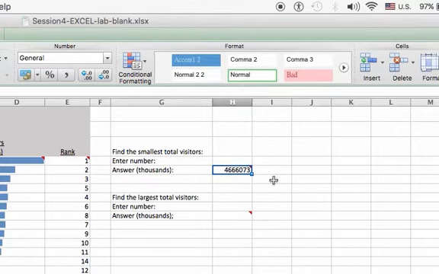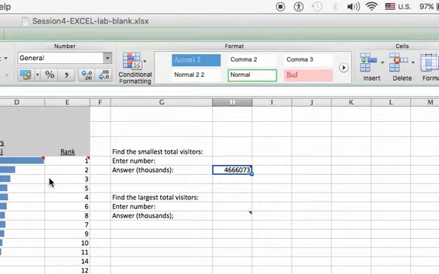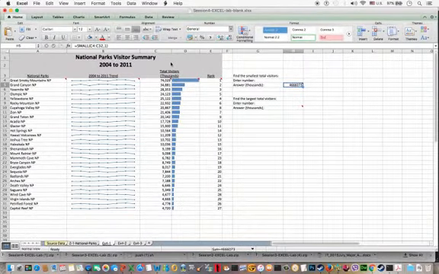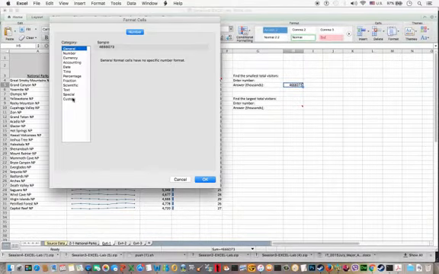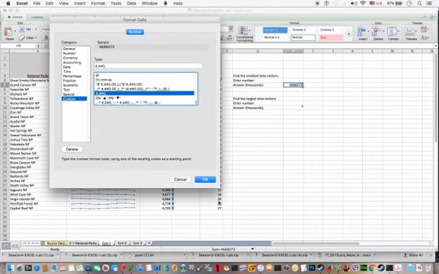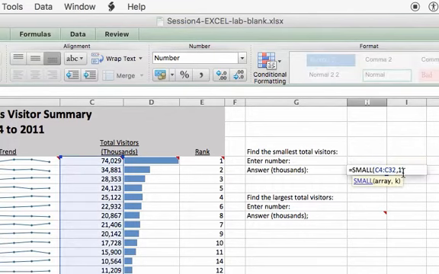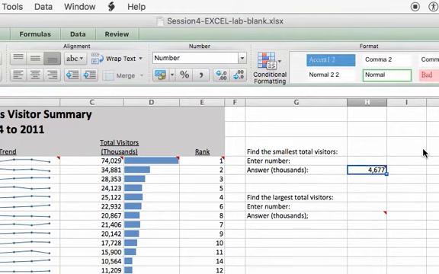Now we want to show it in thousands, so we're going to format it here with a custom format. Okay, custom. Here's the format. All right, so this is the smallest total visitors. If you wanted the second one, then you would change this argument to 2. And this is the second smallest one, and so on.